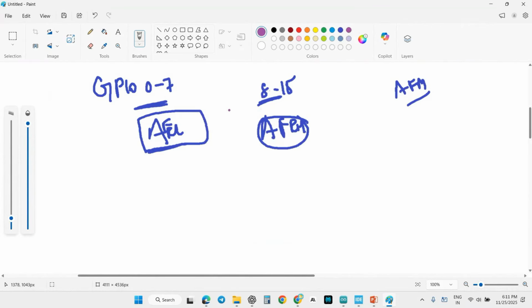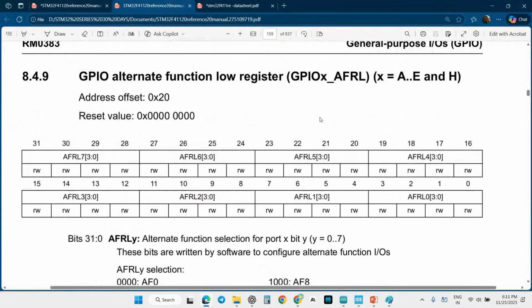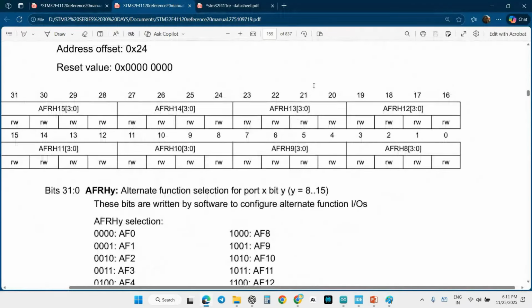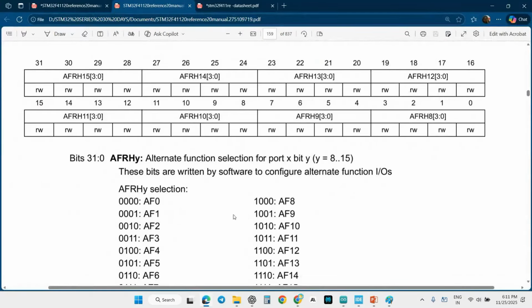Based on the pin you are going to choose, since I'm using GPIO pin 9, I'm going to choose AFRH. When I open this up, this is AFRL, which I'm not going to choose. This is AFRH. So in this one, what bit am I exactly going to choose?